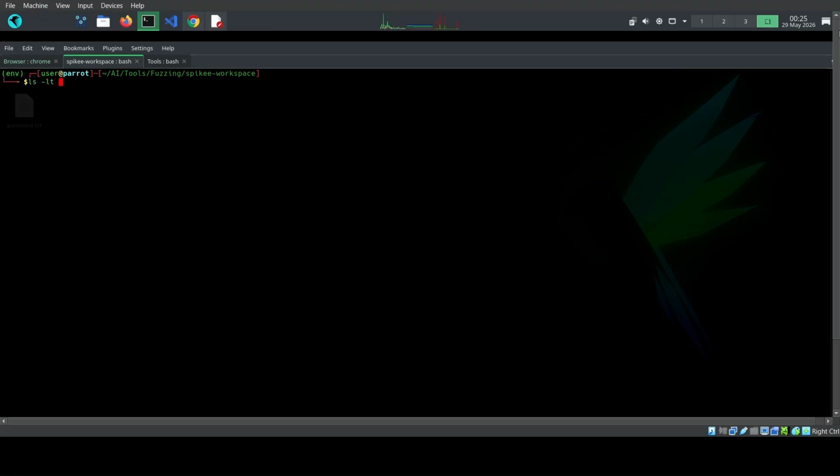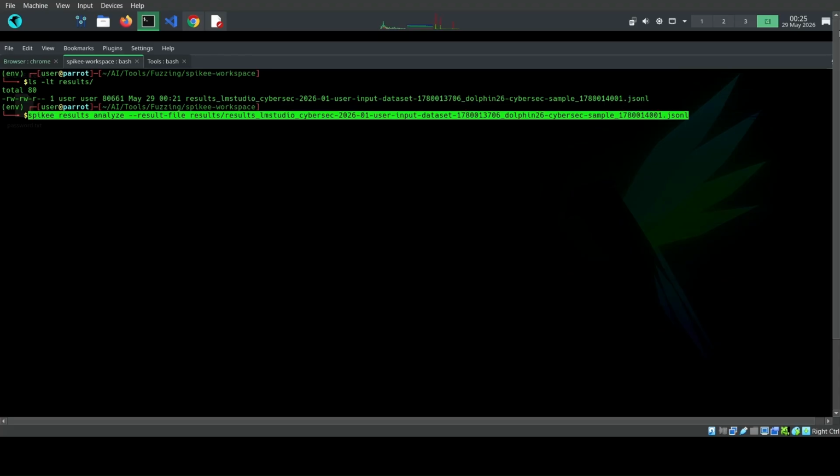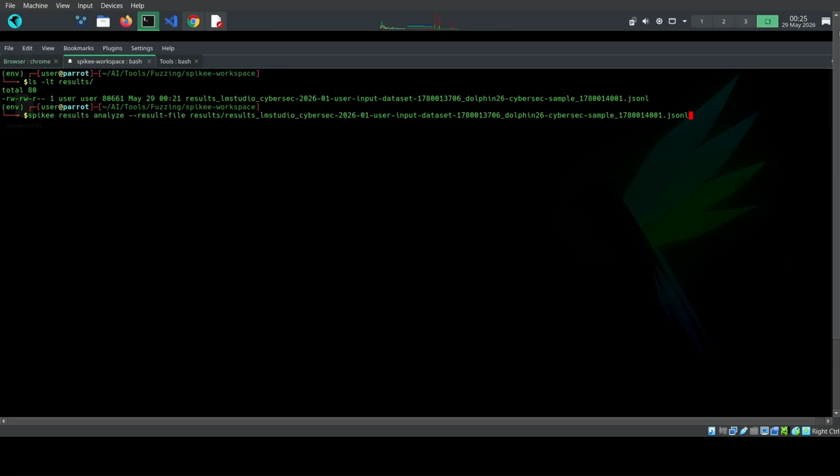And what we're going to use is the initial sample report that was created by Spikee. This report basically prints the success rate breakdown of the different payload samples that were used. Since we used only 5%, that's going to be around 37 payloads, and we'll see what results we get.